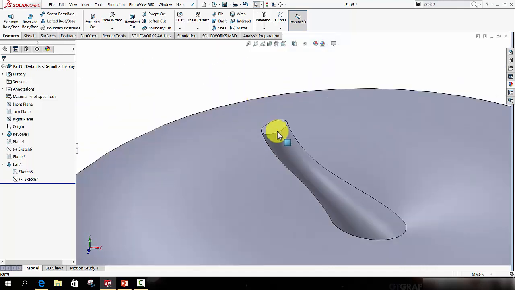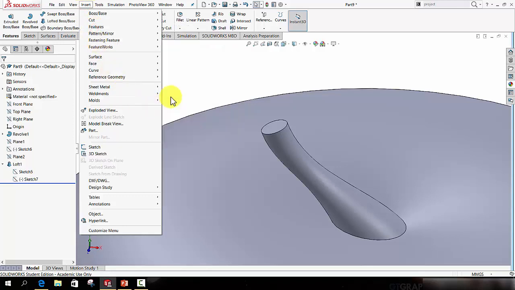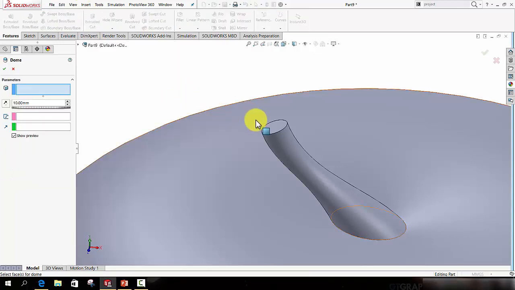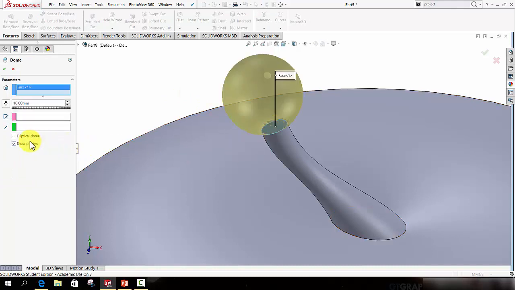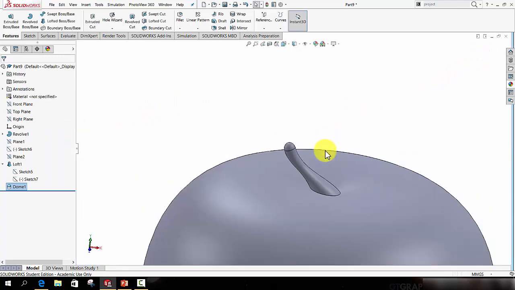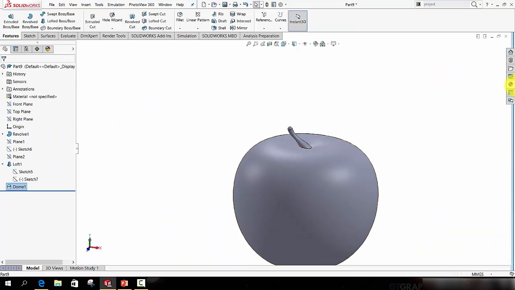To make this rounded at the top, you could either fillet it, or what I will do is go to Insert, Features, Dome, click the top surface, and instead of putting in a value, I'm going to select Elliptical Dome, and it's a little bit too high obviously, so I'm going to change that to a smaller value. For instance, 3 mil, I'll try 2 mil, 2 mil looks okay, and press the green tick to approve.